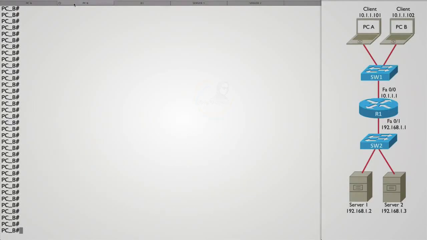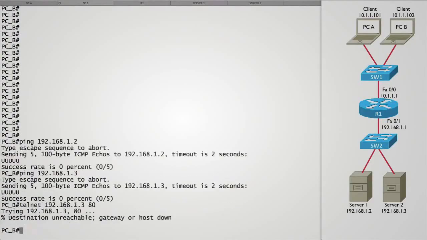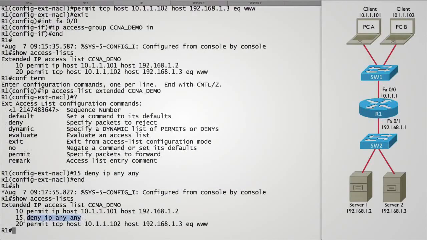It should not be able to reach either server, even using port 80 going to server 2. Let's do a ping to 192.168.1.2. Unreachable. 1.3, unreachable. But something that did work previously, we were able to do a telnet to server 2, 192.168.1.3, using port 80. That worked before, but now it says the destination is unreachable. And the reason is we injected this line before we said PCB could reach server 2. And since we're processing our access control list top down, that's going to nullify any permit statements that occur later on in our access control list.